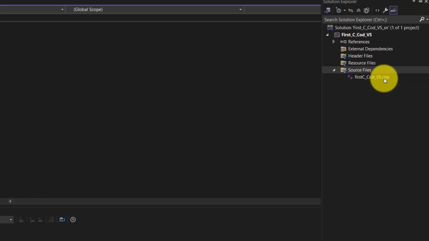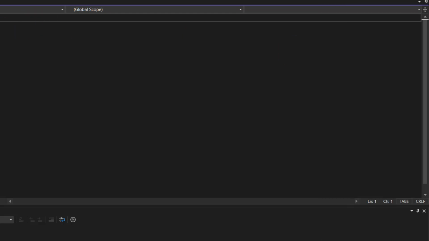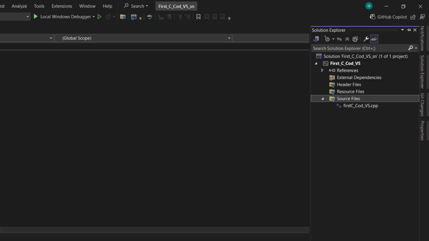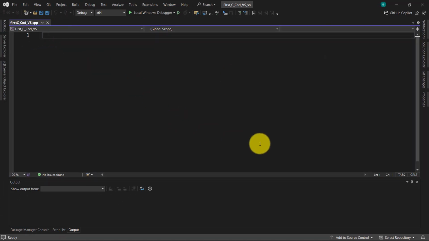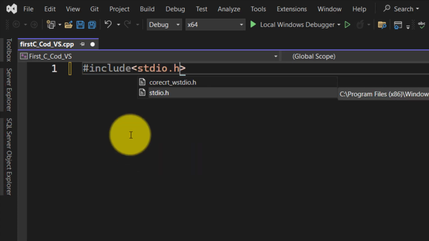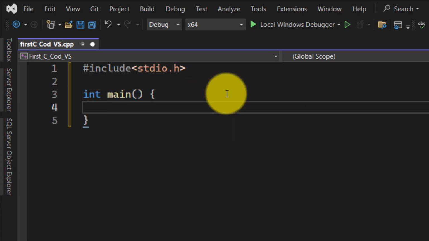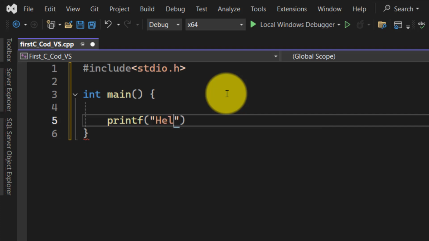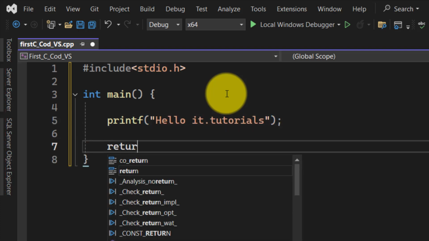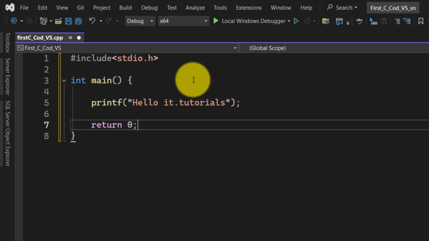As you can see, we have here cpp and not c. And let's do the first code, and you will see it's very interesting how we can code here. So let's do the first C code. Here we are. I finished this first code in Visual Studio.